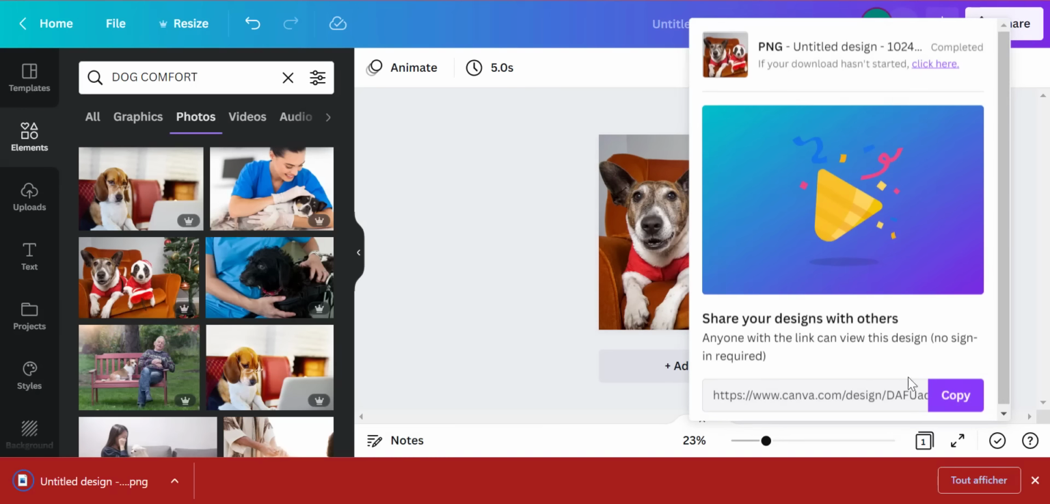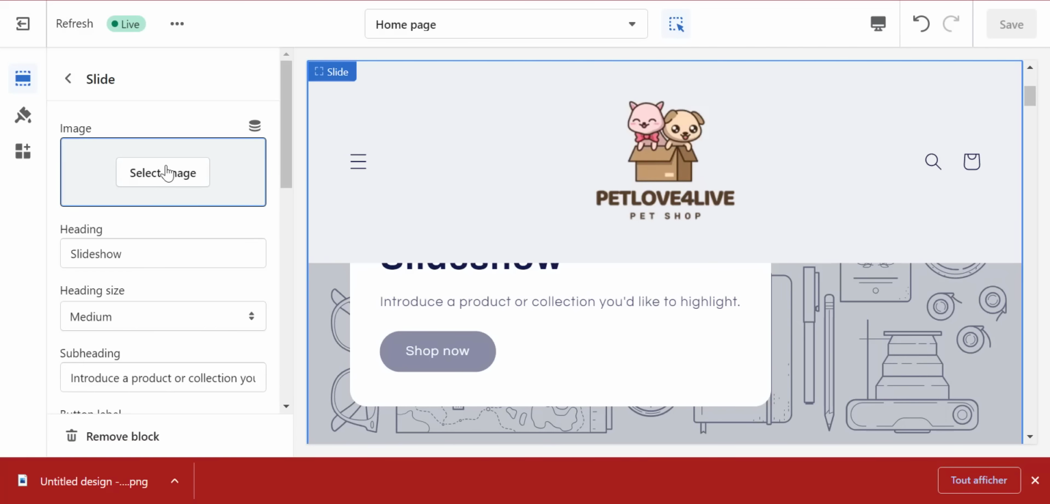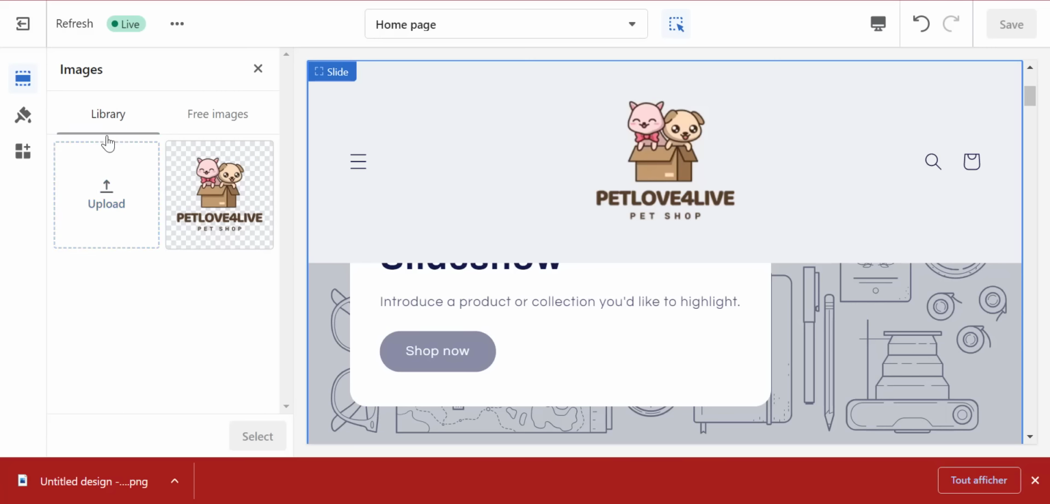Or you can use Pixabay and actually download images that way as well, if you're interested. So here we are on the slideshow. I'm going to click the first slideshow. And once I'm inside, I can see here that I can select any image. So I'm going to select the image which I just downloaded right now.